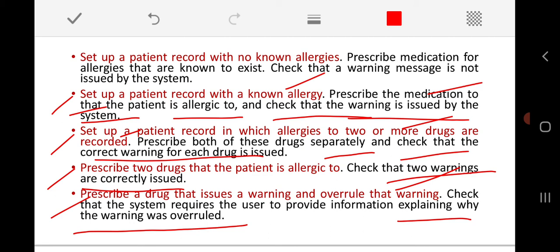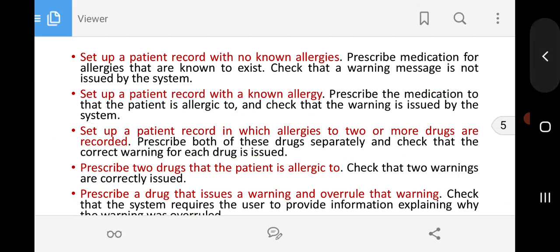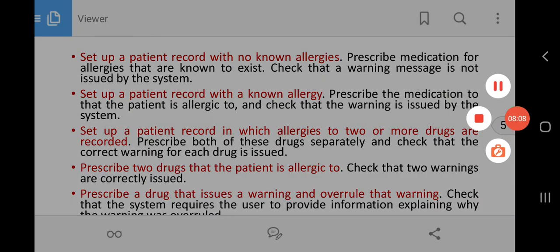So this is how a variety of different test cases with which we are going to test that particular requirement. After doing all these combinations of test cases, it is confirmed that the above defined requirement has been implemented successfully. So this is how requirement based testing will be done. Thank you.